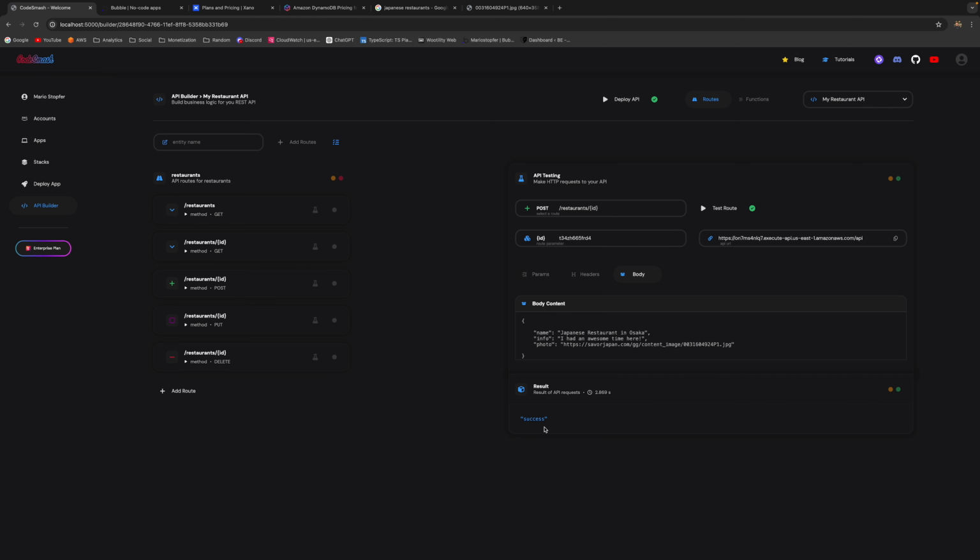And yeah, this is success. So we've successfully added the restaurant. Let's see if it's in our database. Just try this route. Okay, yeah. So this is the list of all the restaurants. We only have one. And now we need to pull this data into Bubble. So let's take this restaurants route, and note that this is a get method.